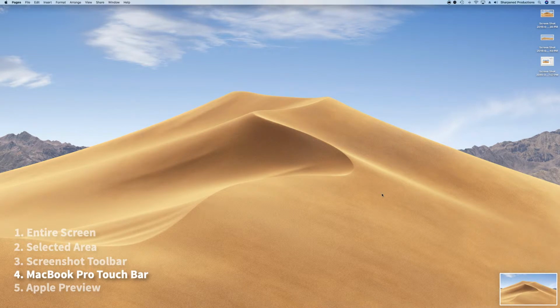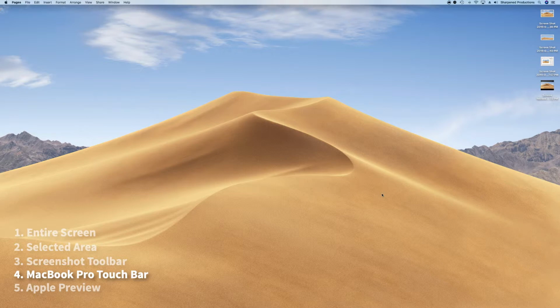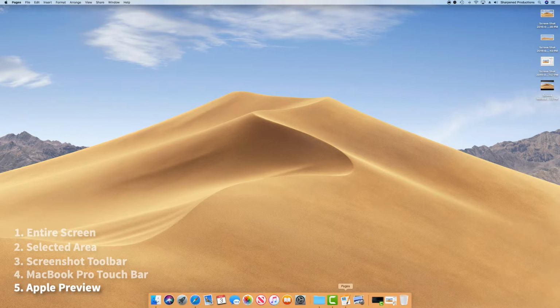The fourth way takes a screenshot of the MacBook Pro Touch Bar. To do this, type Command-Shift-6 to capture a screenshot of the entire touch bar as a PNG file on the desktop. And finally, if you don't like using keyboard shortcuts, you can also take a screenshot using the Preview app bundled with macOS.